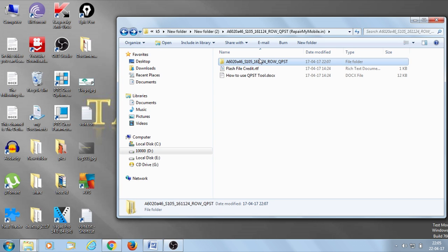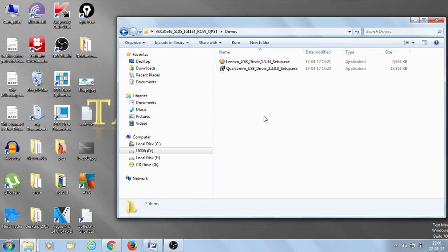First you need to install the drivers. First install this Lenovo_USB driver 1.12.134 setup, then the Qualcomm USB drivers. Then go to the tools folder and click on the setup. It's only next and finish. You will install it on your PC or laptop.